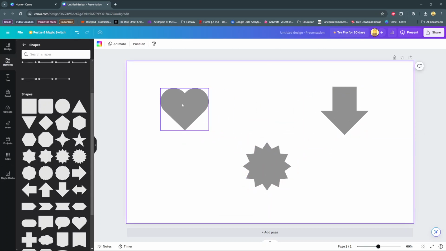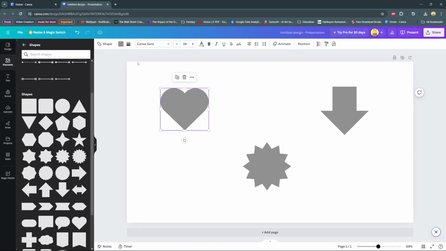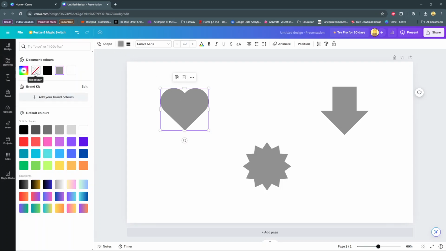So let's start with the love heart. So click on it, then change the shape color. You can use your document colors, or you can use a solid color, a gradient, it's all up to you. Then you also have the option of changing all the colors if you desire.